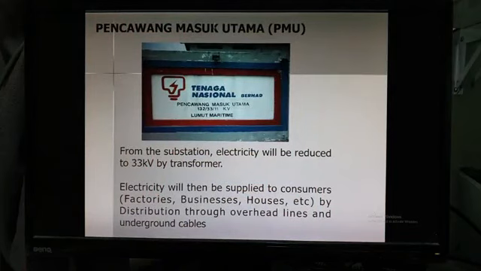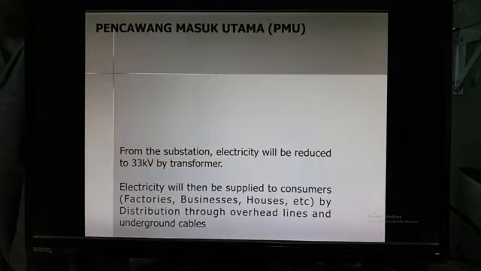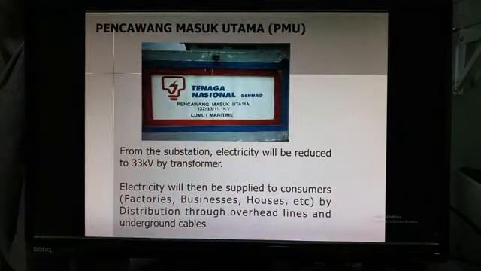Okay, so this is the PMU, pencawang masuk utama. This is the main substation for that particular area. In this case, we have the pencawang masuk utama at Lumut Maritim. So what does this PMU do? It is basically a step down transformer facility. It takes in 132 kilovolts, and then it would step it down to 33 and further step it down to 11 kilovolts.